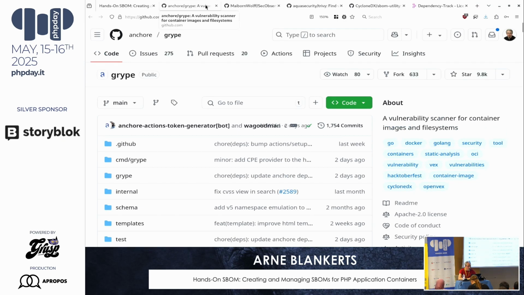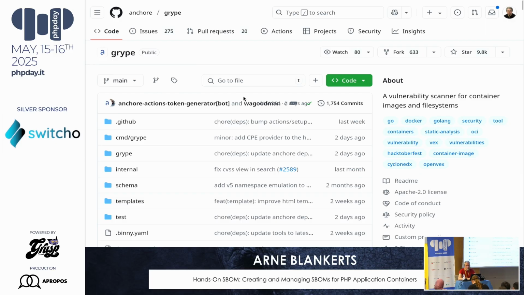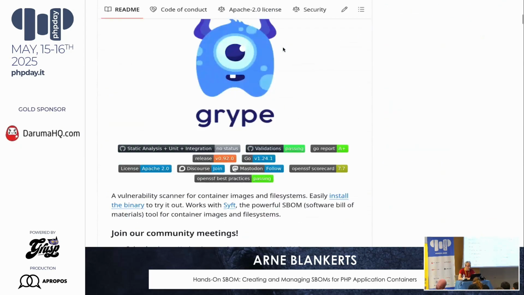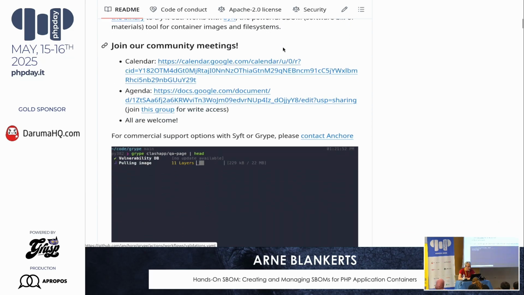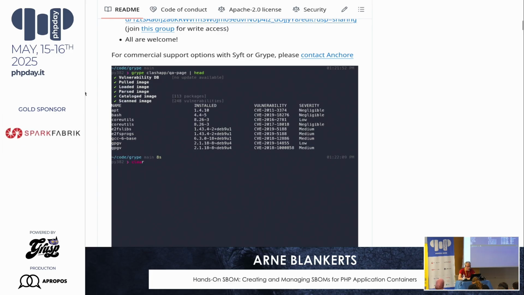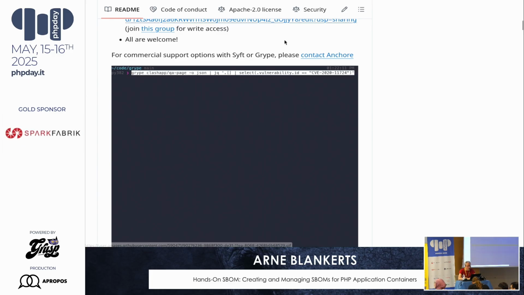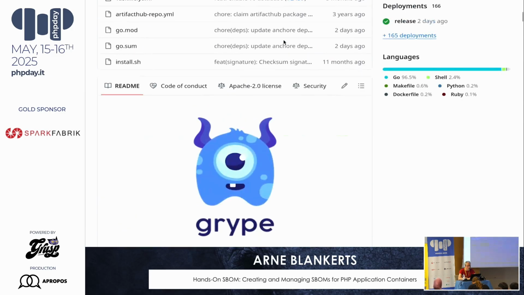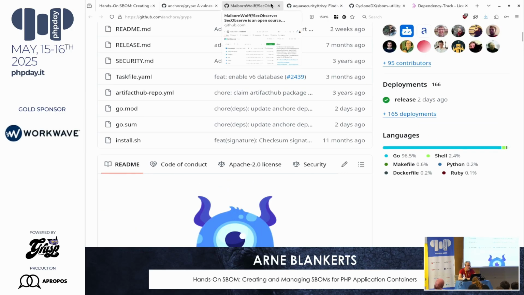Okay. There are more tools that you can use than just the ones that I showed. One is called Grype, which is basically doing the same thing as the Dependency Track thing that I just showed, just on a CLI. You can see in the output here, it's analyzing these things as well, and then gives you the output of what it found. So basically, that's the text variant of the HTML interface.